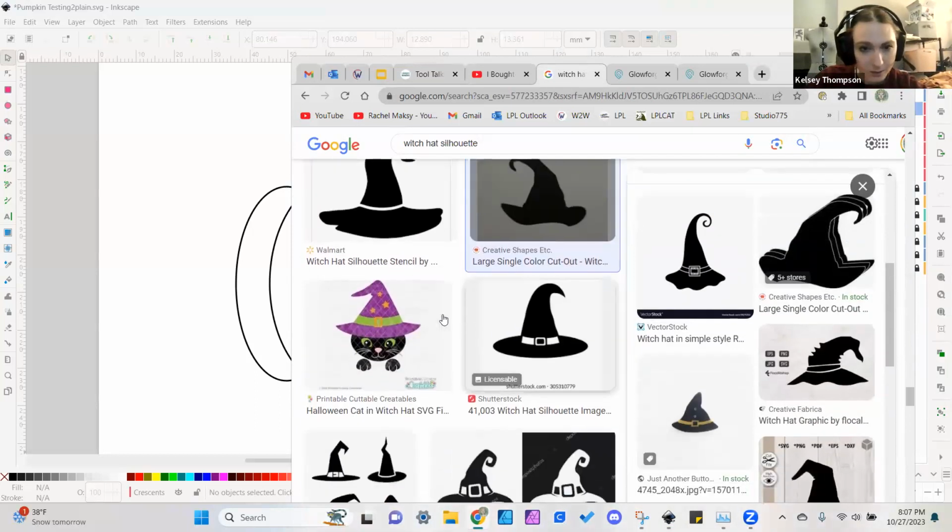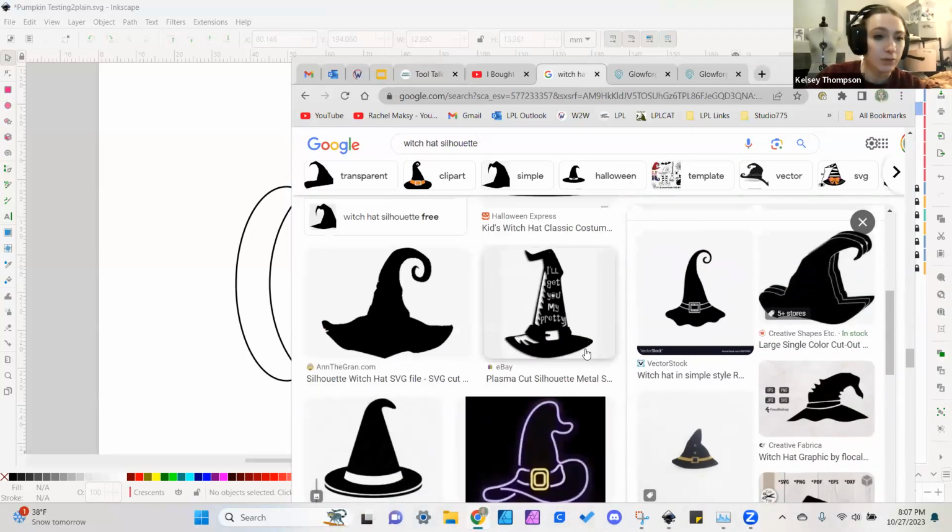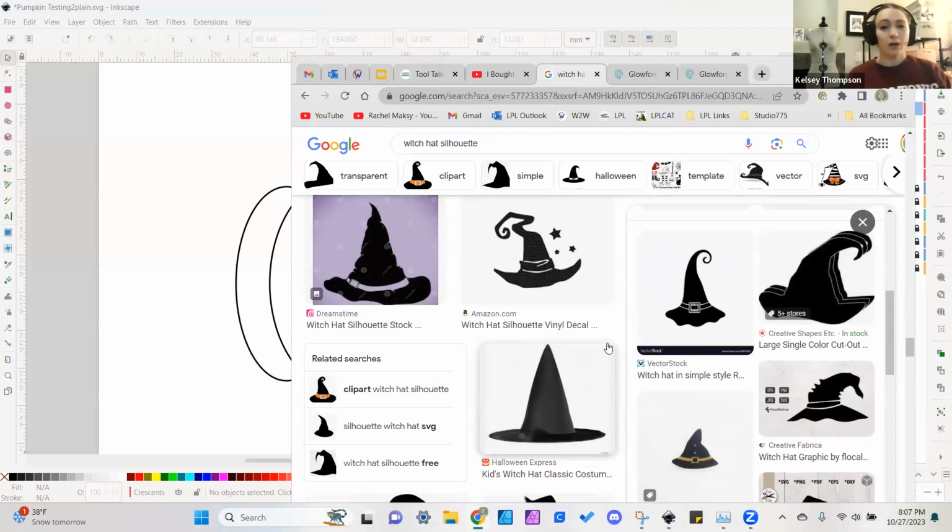Whenever I search something, if you're going to cut something out on the Glowforge or any kind of laser cutter, and I'm definitely gearing this more towards laser cutters, partly because it's the thing we use the most in our space, I always look for a silhouette of that object. The reason is if I took a witch hat line art and did an image trace with that in Illustrator or Inkscape, it's going to see the line not as one single line, but as two edges of a shape.